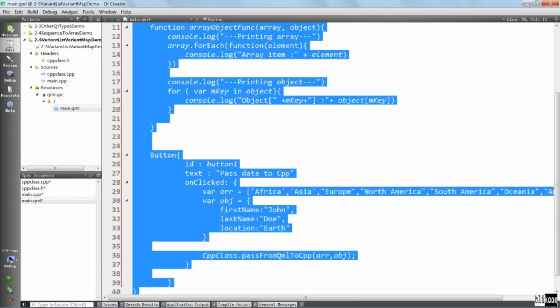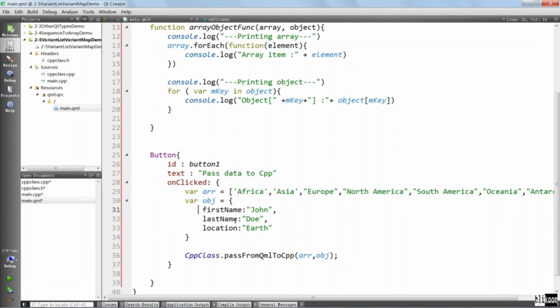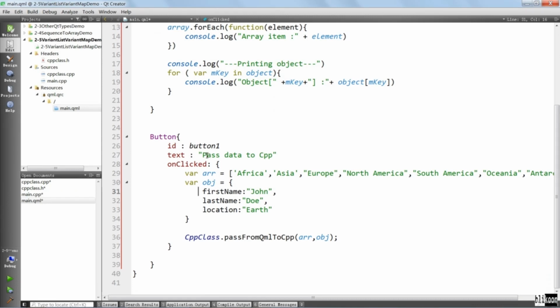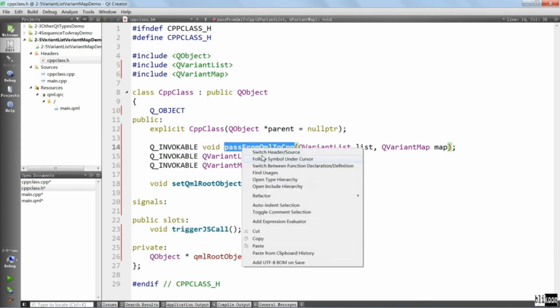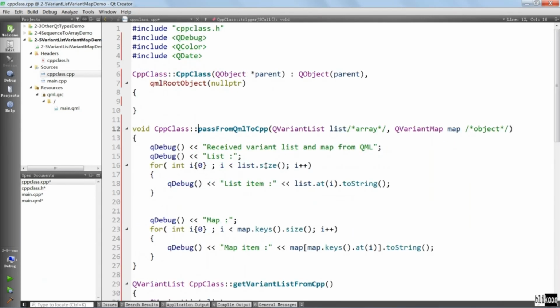We want to define the first button. It is nothing special really. It is a button that simply passes data to CPP. We are going to call the method pass from QML to CPP, which is what we defined here. If you go inside it, follow symbol under cursor, you're going to see the method. It is simply going to print the list and the map.